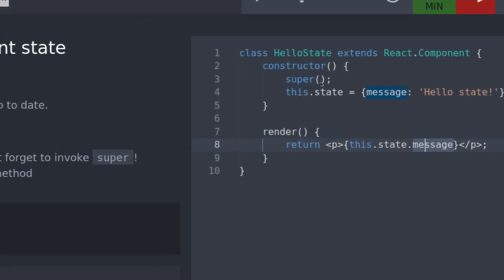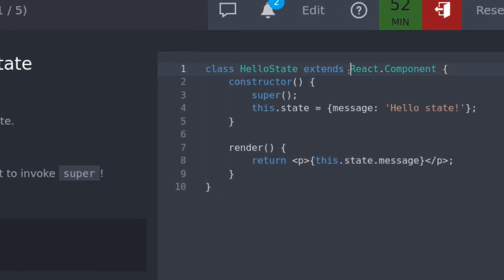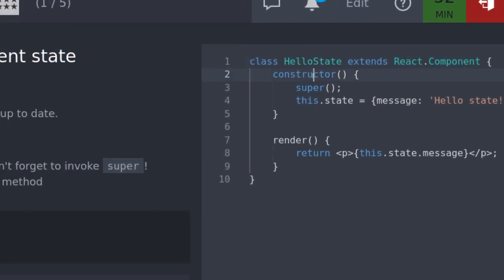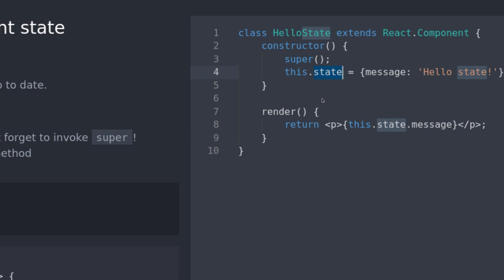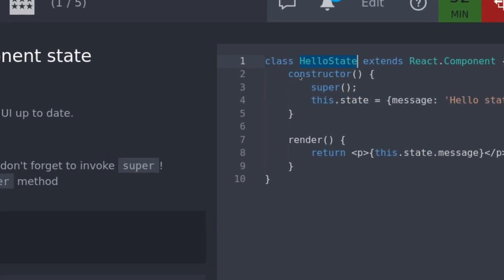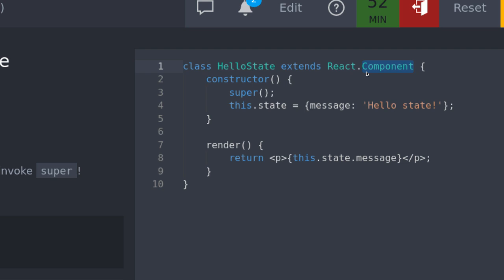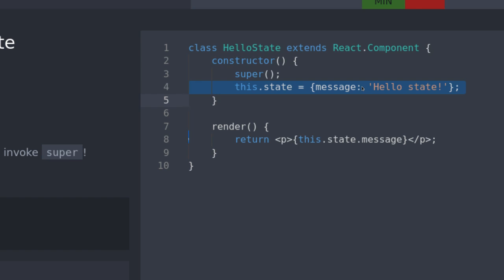Super. So super calls the constructor, not of HelloState, but of the parent class. And the parent class in this case is React.Component. So inside of React.Component, there's going to be another constructor which has other code inside of it. And that means that HelloState has access both to its constructor and also the constructor of React.Component, and it needs that for various reasons, because we're trying to create a very similar object to any generic React.Component, but just with some extra data inside that we want for this question.